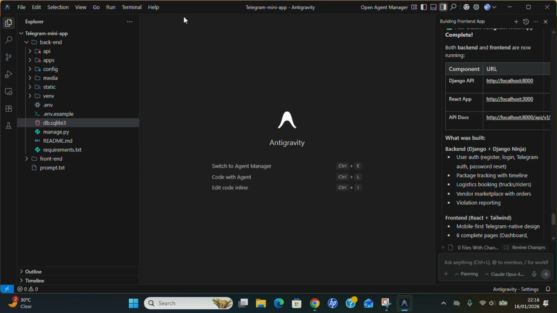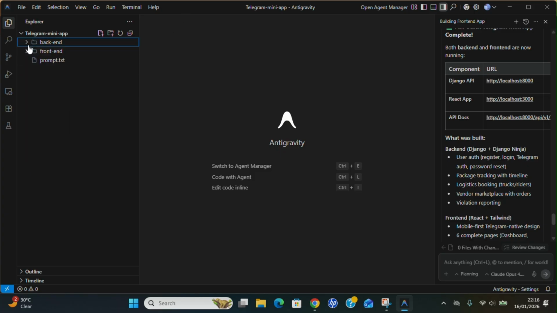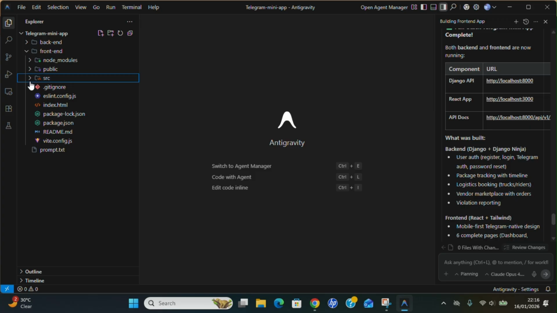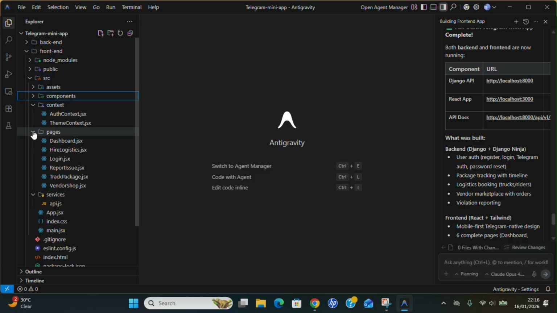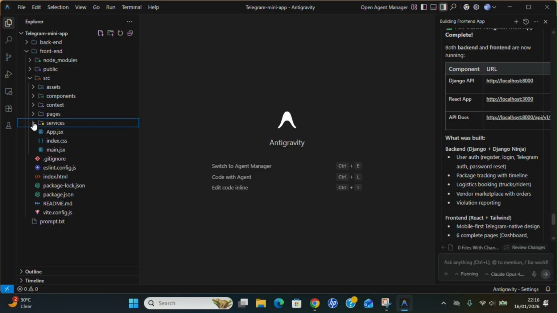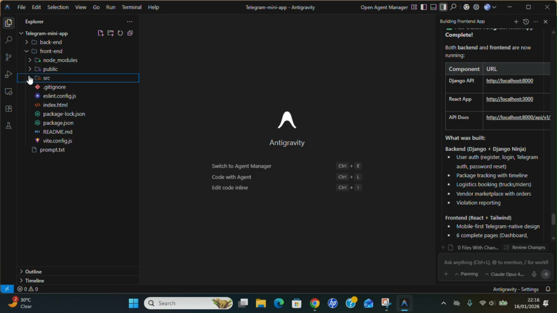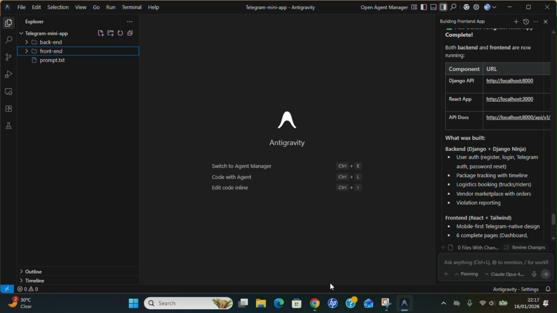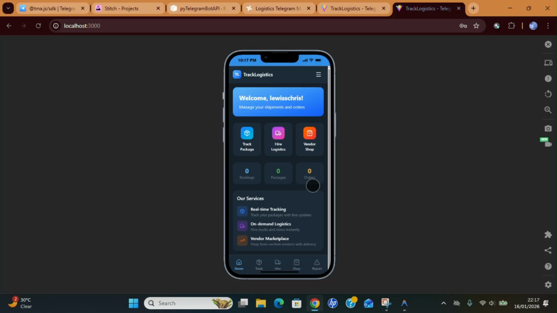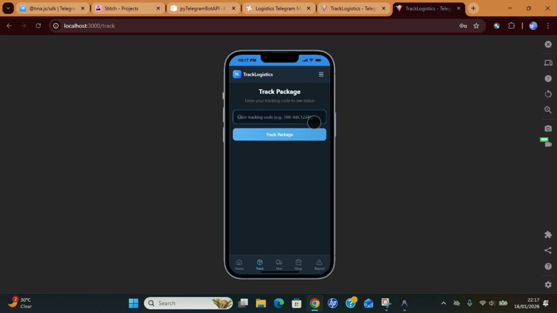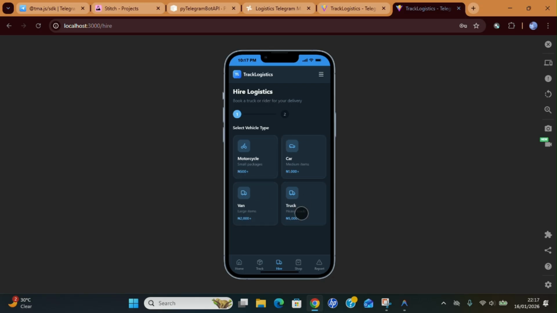So everything is working as it should. We have done a very perfect job. Let me close all these subdirectories. We have done a wonderful job. Let's navigate through and see what all these things are. Let's click on track package. This is where you put the package tracking number, and right here is where you can hire somebody: motorcycle, car, van, truck.